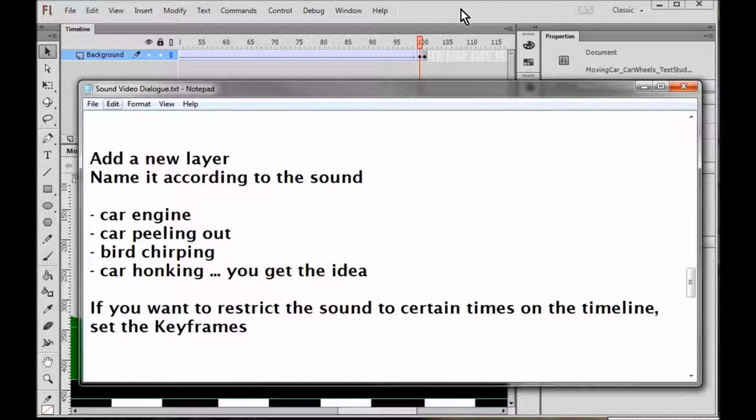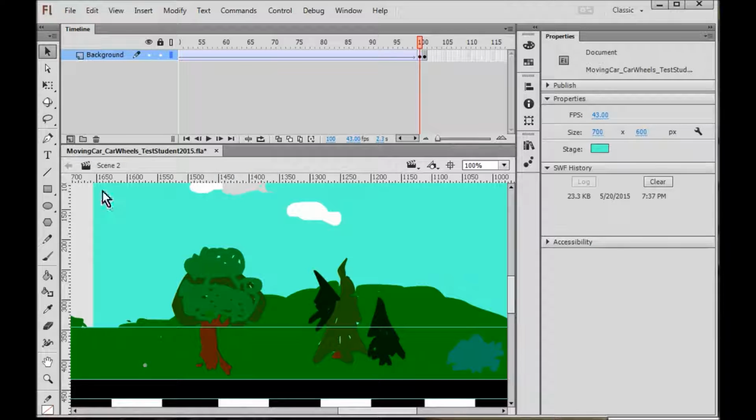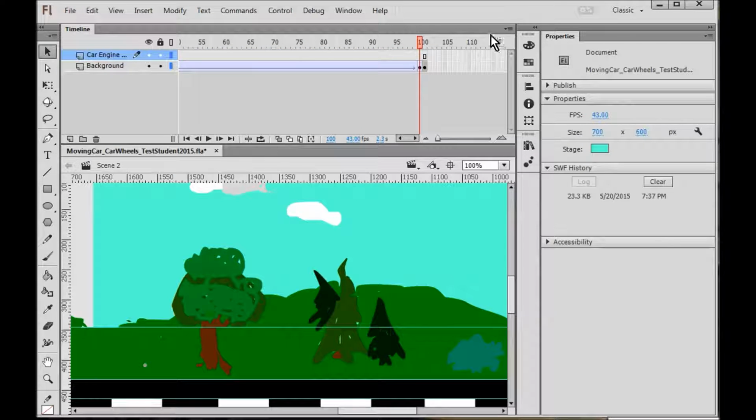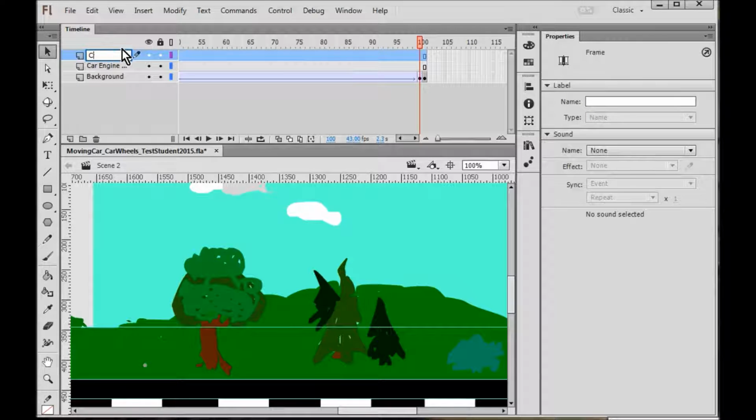Okay, so let's do it. First, add a new layer. Name it car driving, car engine sound. And I want that the whole time. I'm going to add a new layer, and this one is crickets chirping. So it's not just labeled car, because this way I know that it's the sound, okay?